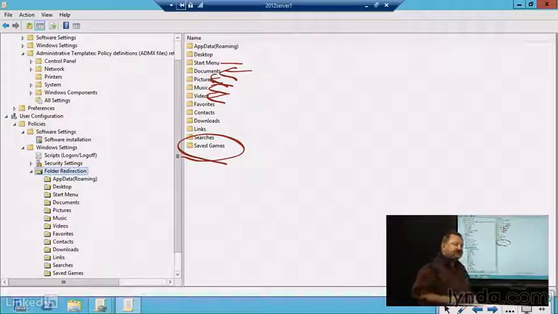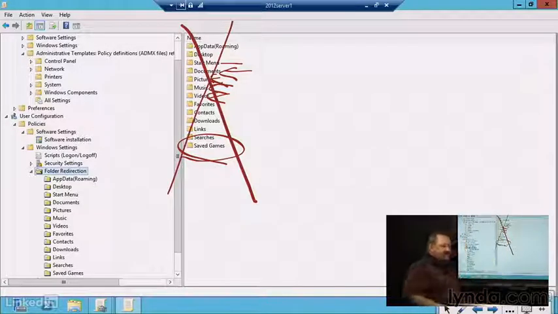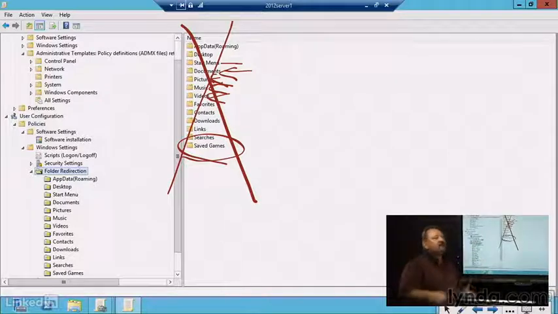But here's the problem. What if the user is a laptop user? They go to a different location, or they go home, or on the road, and they turn on the machine. They don't have access to the corporate network. As a result, anything you've redirected won't be available to them. So now you get that phone call at 2 o'clock in the morning because someone's got insomnia, and they logged onto their laptop and they went, my documents are missing. No, your documents aren't missing. You need to be connected to the corporate network.